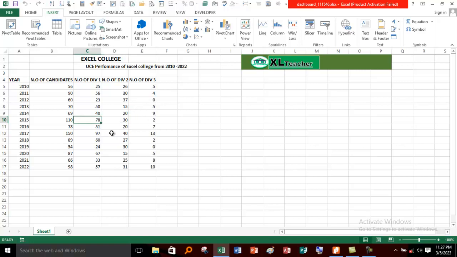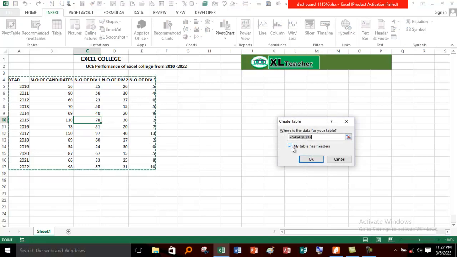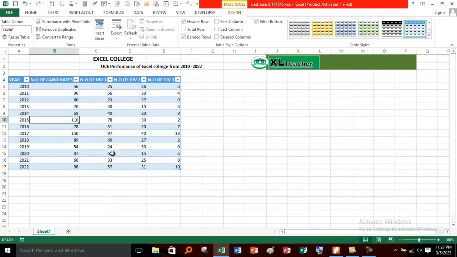What shall we do first? We shall first convert this data into a table by pressing Ctrl T. We say my table has headers. Yes, true, it has headers. Click OK to turn this range into a table. We shall see the advantages of turning it into a table later on.